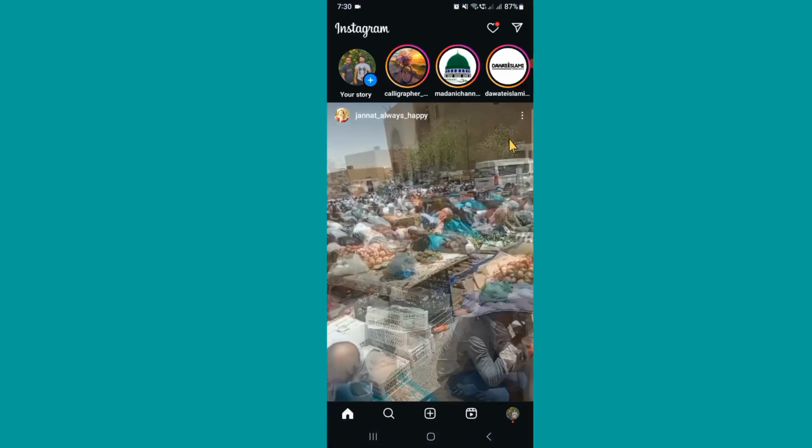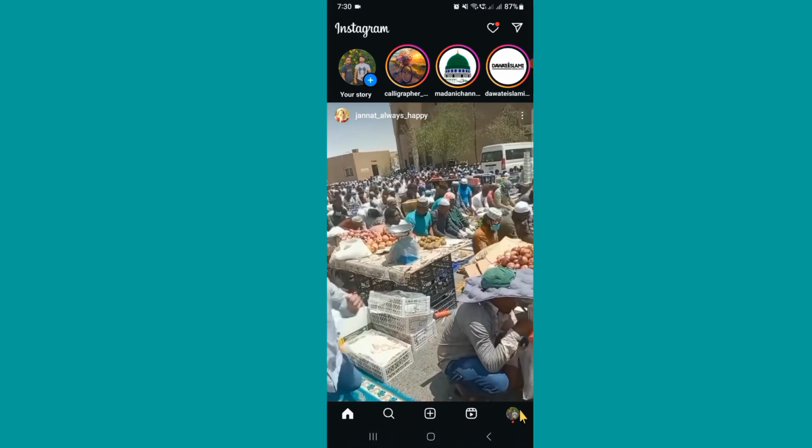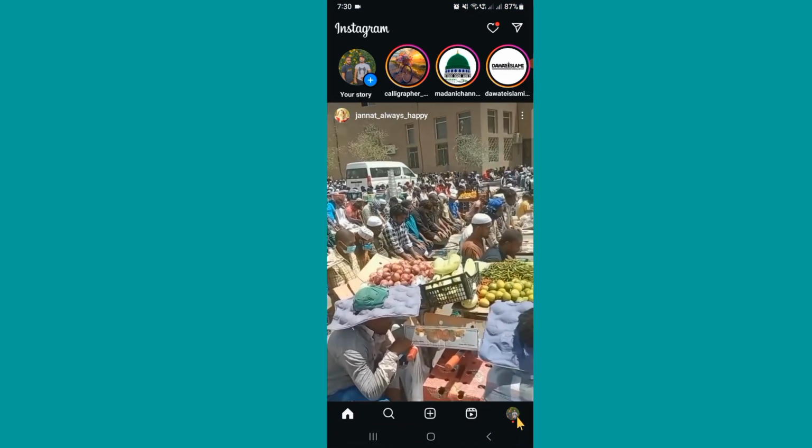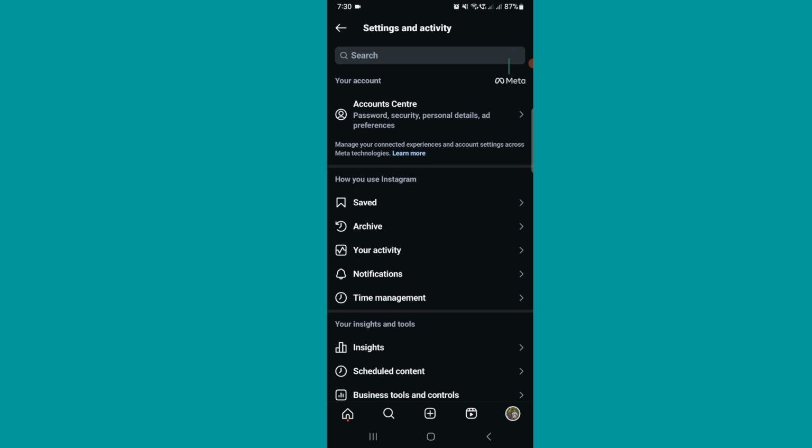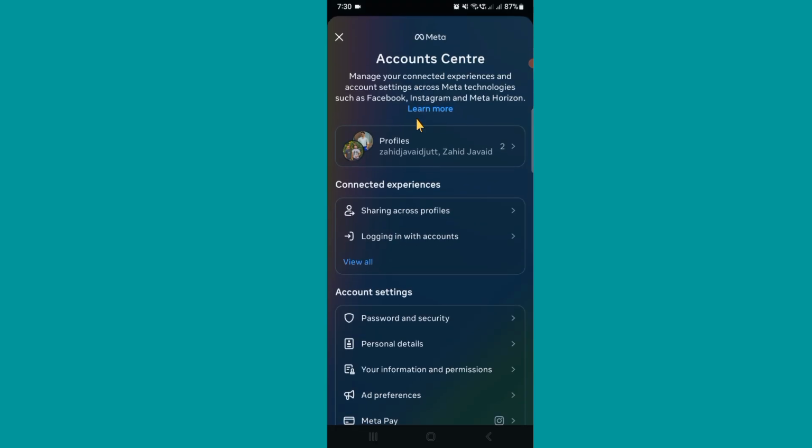So firstly, open the Instagram application. Then you can see profile at the bottom right corner. So click on it, and then you can see three lines on the top right corner, so click on it, and then click on account center.